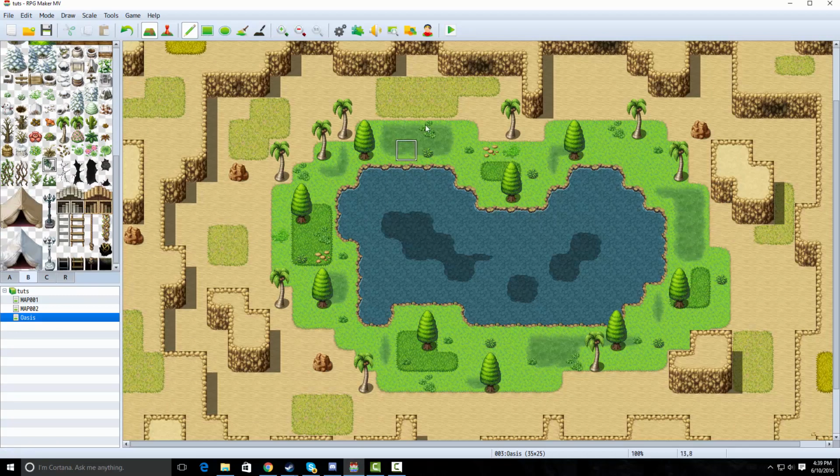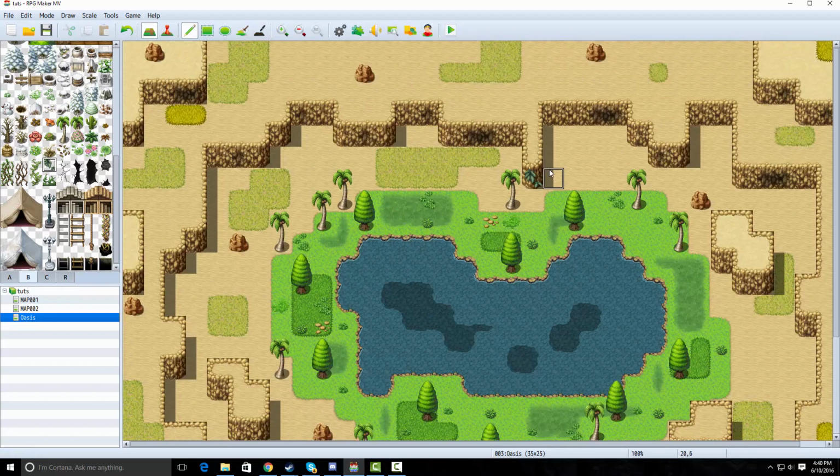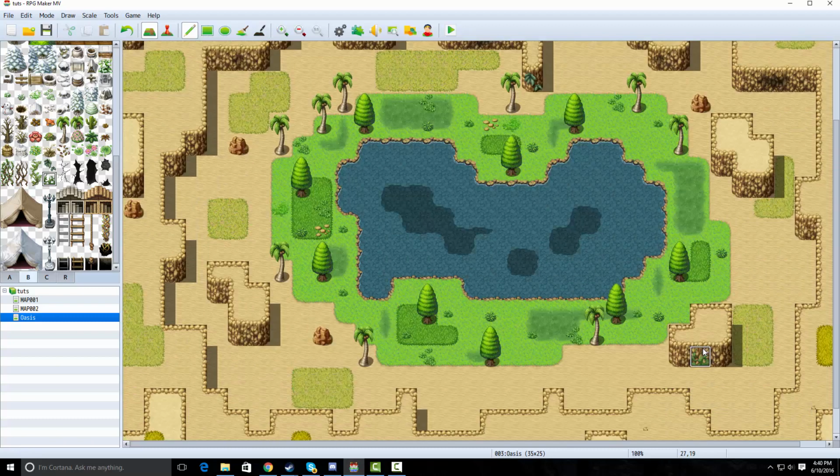More surrounding detail. I guess to the walls that are close to the vegetation, you can add these little minor details here. You can add these little green veggie things. And some lily pads in the water here.